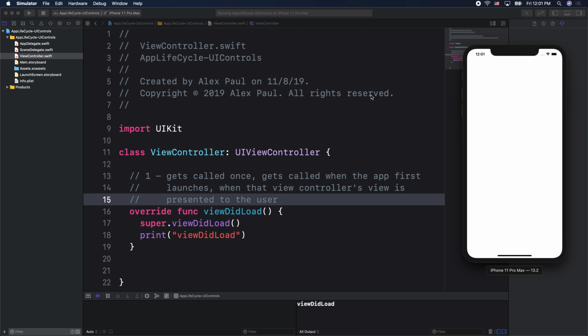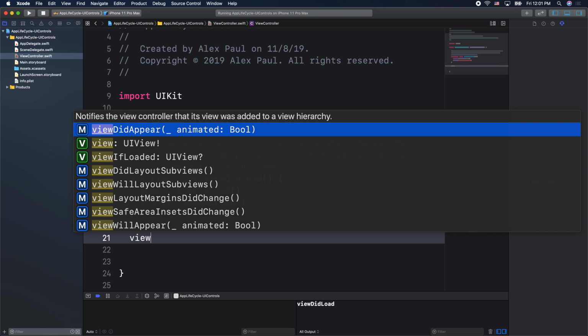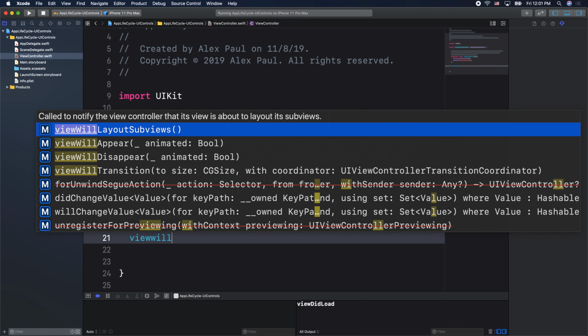Right? Awesome. So next up, we'll go ahead and we'll print out view will appear. So view will appear.